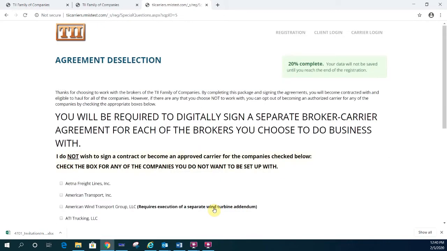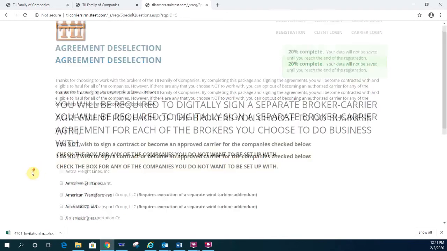This page can be tricky. We're asking carriers to deselect any TII entities they don't want to sign up for. Now this sounds backwards, but it's intentional on our part. We are going to clarify the language on this page to try to make it even more obvious to the carriers that they are opting out if they click any of the boxes. So it would help if you would notify your carriers when you speak to them that they should not click any of the boxes, and that will enable them to get set up for all TII entities at the same time.